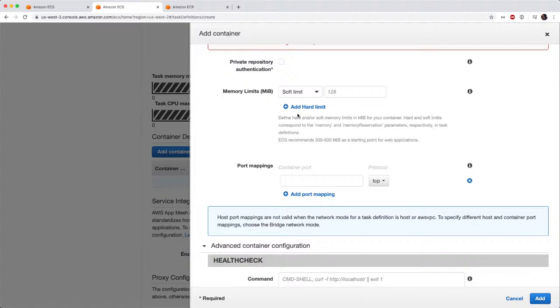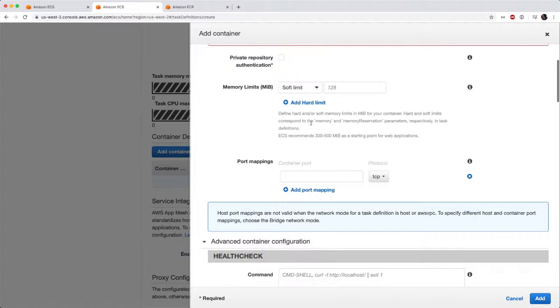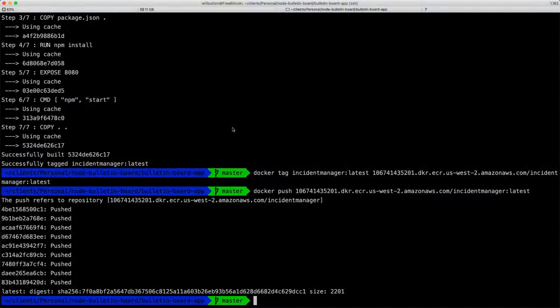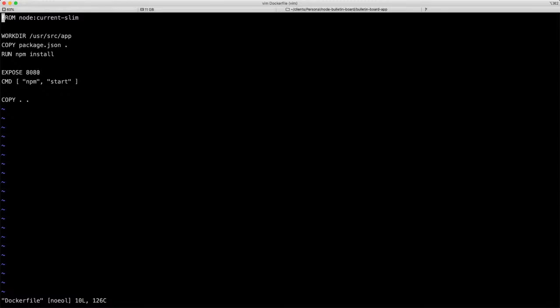So you can set soft and hard memory limits on the container that will cause the container to have a certain amount reserved, or kill the container when it exceeds a certain amount of memory. And our container port, so this is what port our Docker container is listening on. All right, I know that this one is on port 8080. I can actually show you that real quick. So if I take a look at the Docker file, you can see right here we have exposed port 8080.